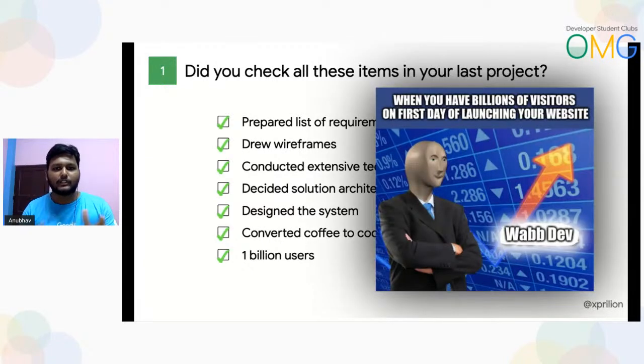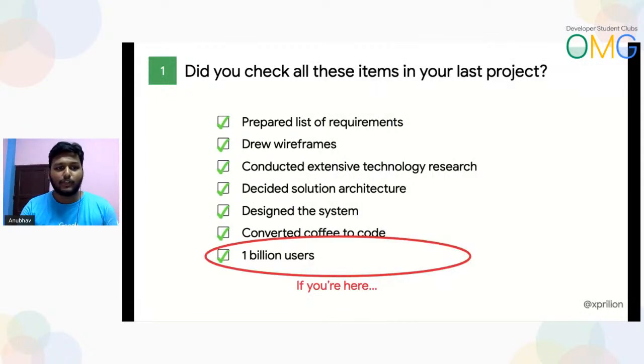And if you follow all the points, then one day you launch your website, and that night you put web dev in your resume, and overnight you become a billionaire. And you also reached 1 billion users, right? You crushed it, you totally crushed it, and you reached 1 billion users. That's exactly when the trouble began.